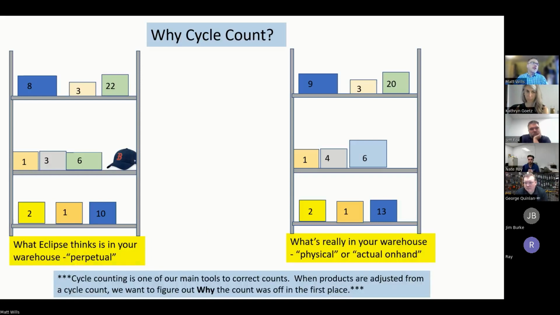So I had fun with this. I don't claim to be a graphic artist master, but I did have fun with this one. So what we've got here on the left, we've got a pretend rack in your warehouse with a bunch of products on it. I use different colors and kind of different size boxes just to represent different products. The number on the box represents what Eclipse thinks is in your warehouse. So if you were to check the on-hand location maintenance for here, you would see 8 of this, 3 of this, 22 of that. That's sometimes called the perpetual inventory.